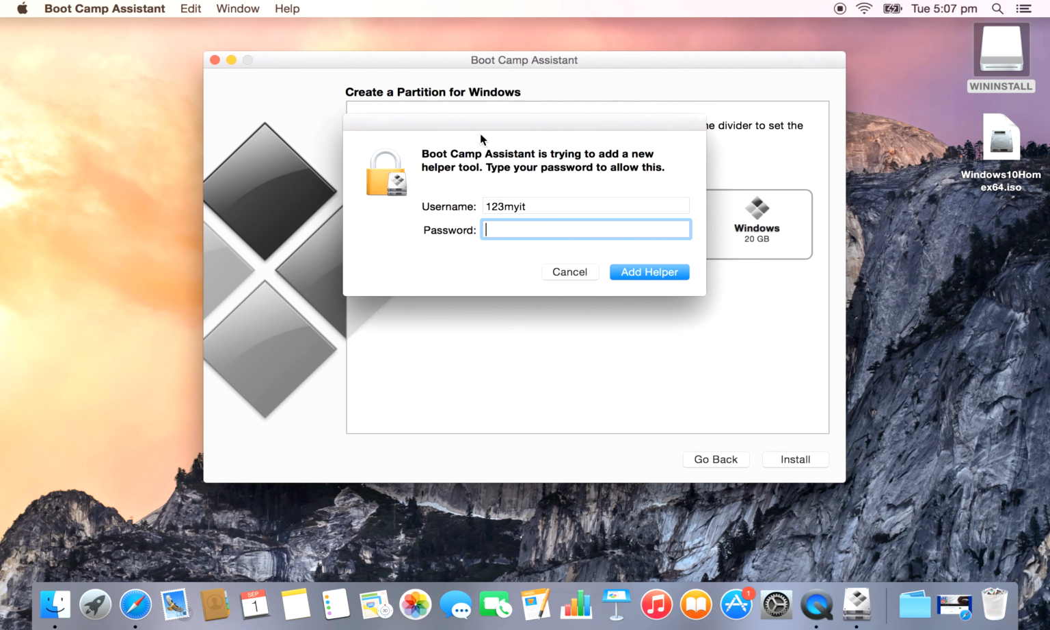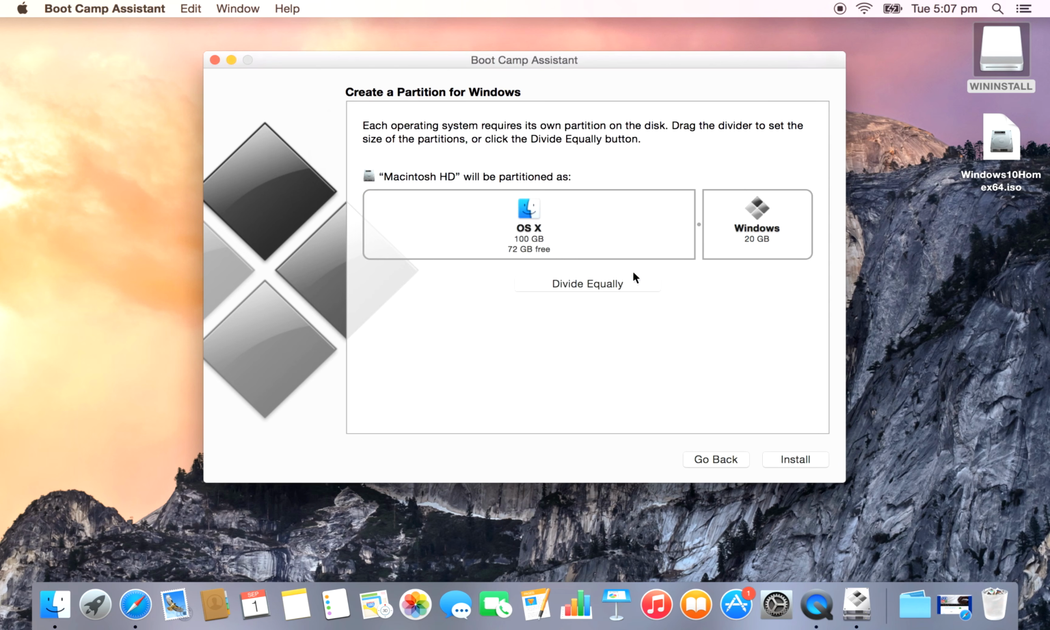Okay, so it looks like it's copied all the bootcamp files to your USB, and now it wants a password. So let's put in our password there and hit add helper. Okay, now we want to create partitions. So why do we need to do this? Basically, to install Windows, it needs to take up part of your hard disk space on your Mac.